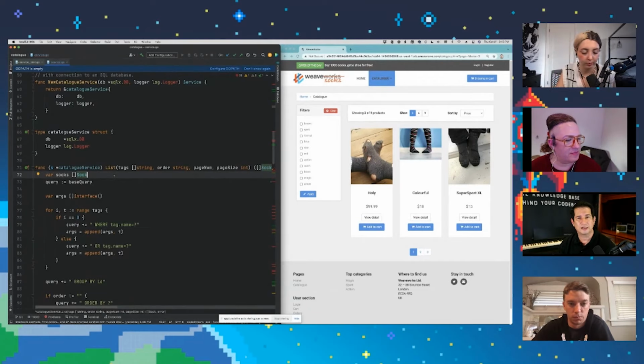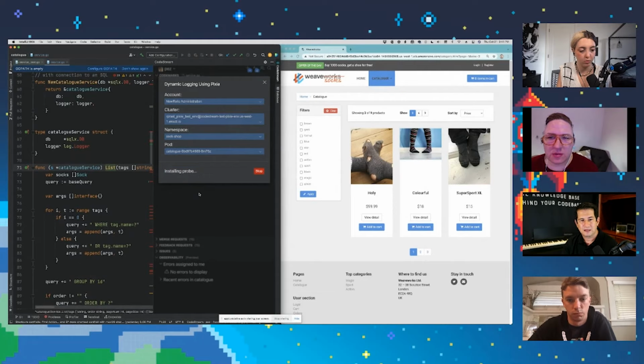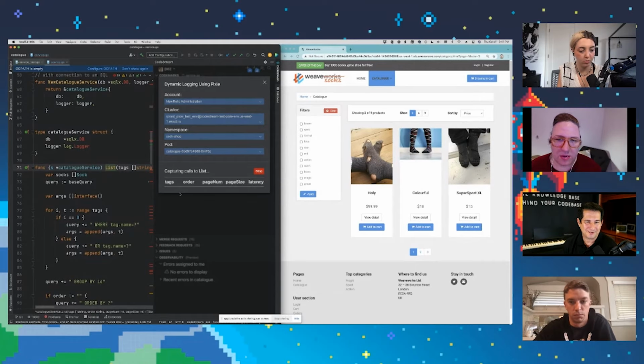But with dynamic logging, what I can do is just select this function and go to dynamic logging using Pixie. This will associate this repo with the right account, the right cluster, the right namespace, and even what pod this service is running in. Then I can say I want to capture every call to this function for the next 2 minutes. Without having to deploy anything, this is literally all I have to do, click that one button. Now it's going to install a probe in production, set up the schema, and start capturing every call to list.